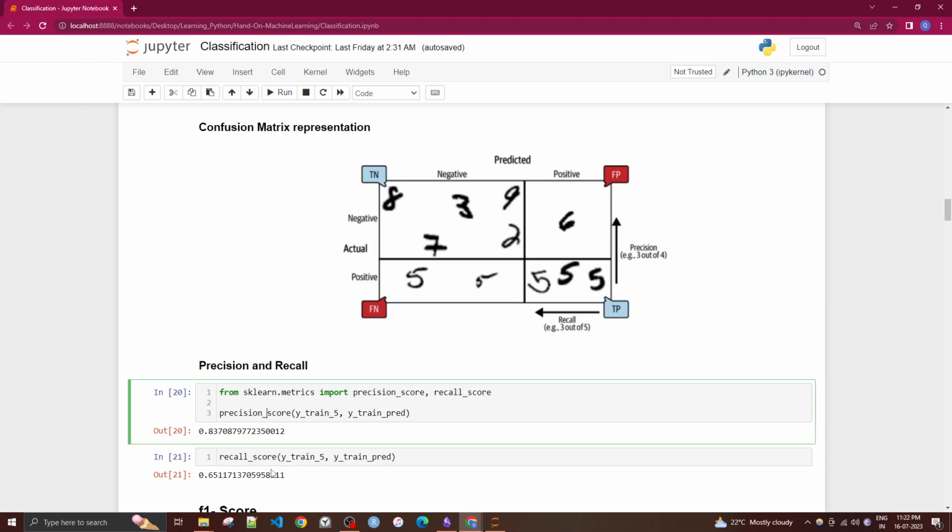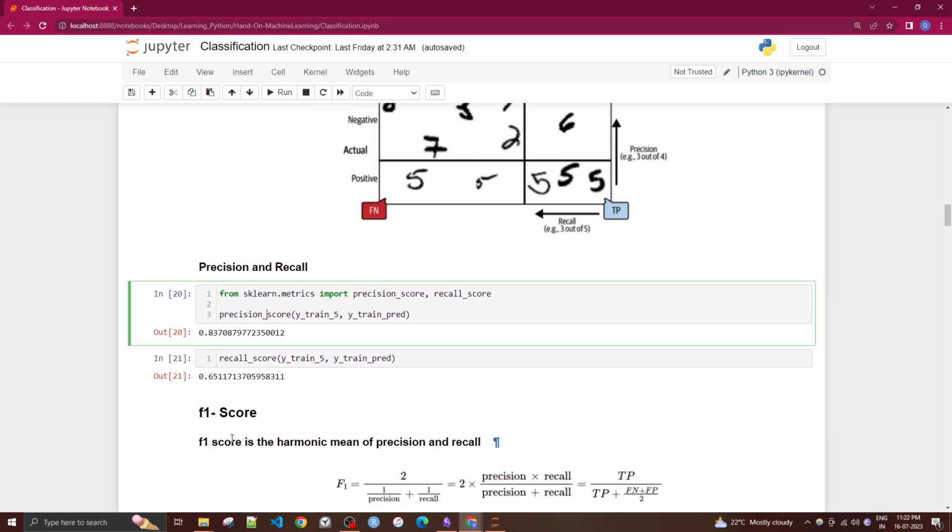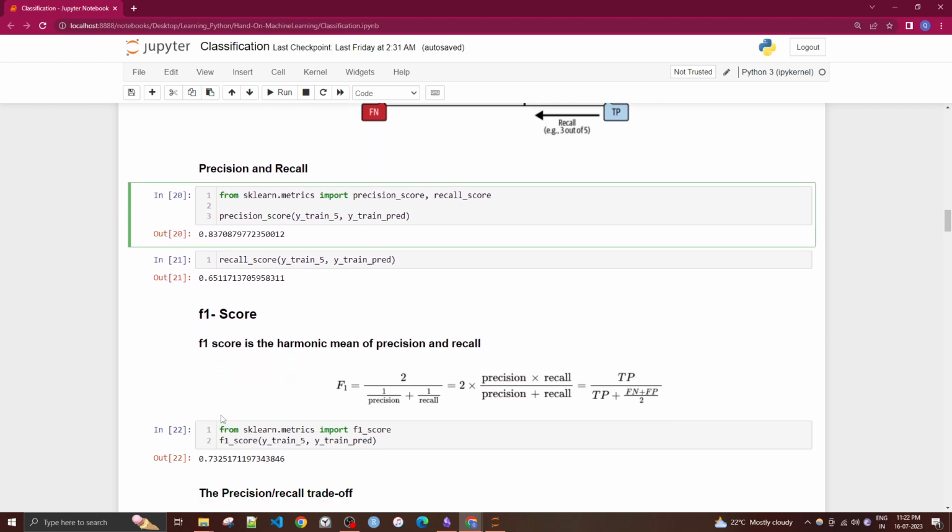It is often convenient to combine precision and recall into a single metric, which is called the F1 score. The F1 score is the harmonic mean of the precision and recall, whereas in the regular mean, all the values are treated equally. But the harmonic mean gives more weightage to the lower values. As a result, the classifier will only get a high F1 score if both the recall and the precision are high. So this is the formula for F1: 2 divided by (1 divided by precision plus 1 divided by recall).